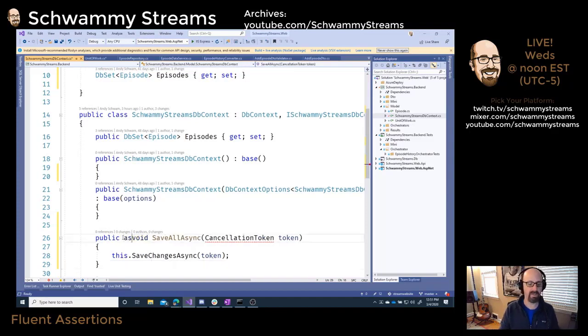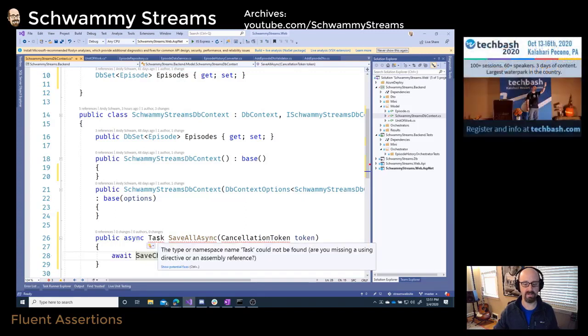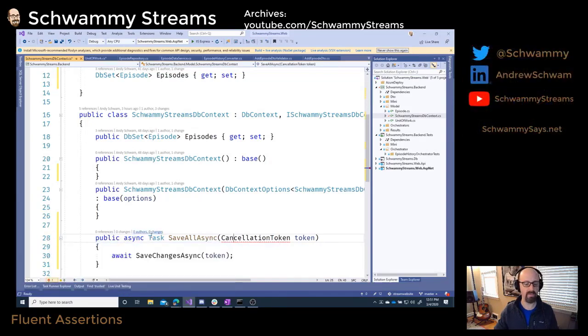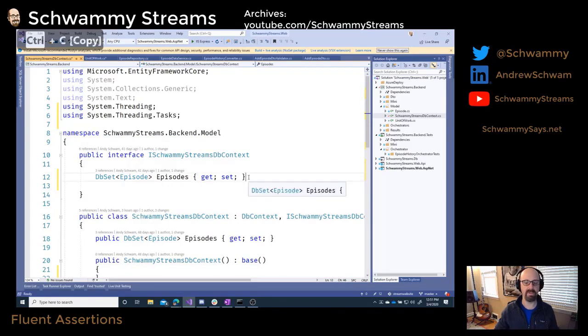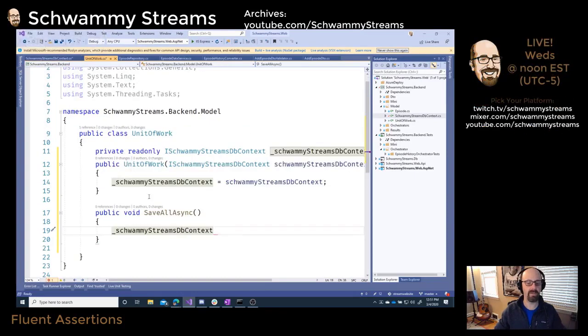Let's make it public async task. And I don't like this keyword. Sometimes I just put it in there to help. So let's call it await. Save changes async. I need some references in here, no problem with that. And let's just stick this up here in the interface. And I think if I do that, then my unit of work can also call that thing.